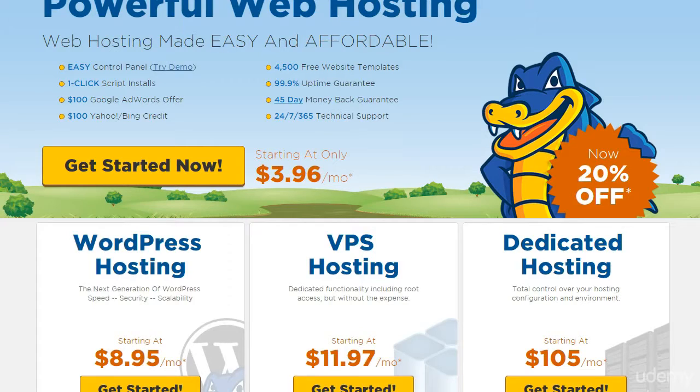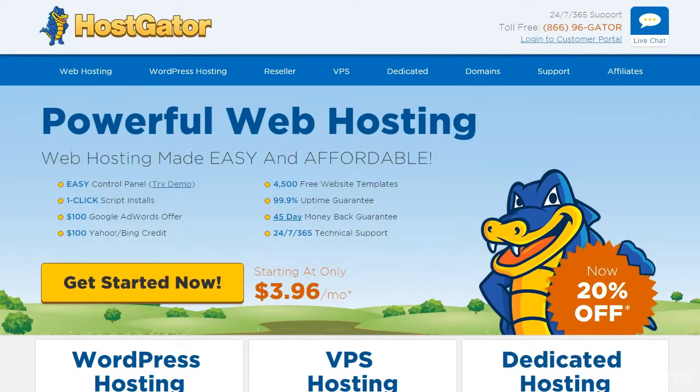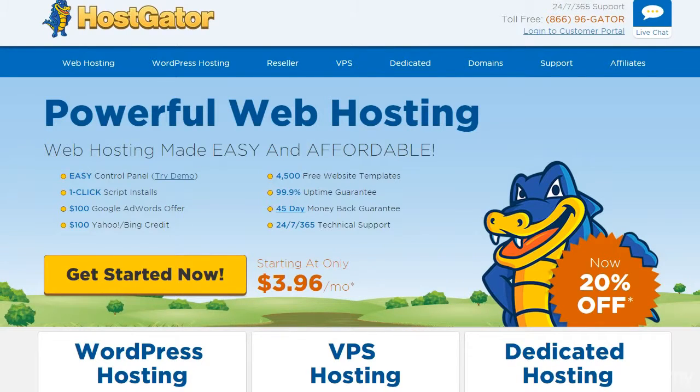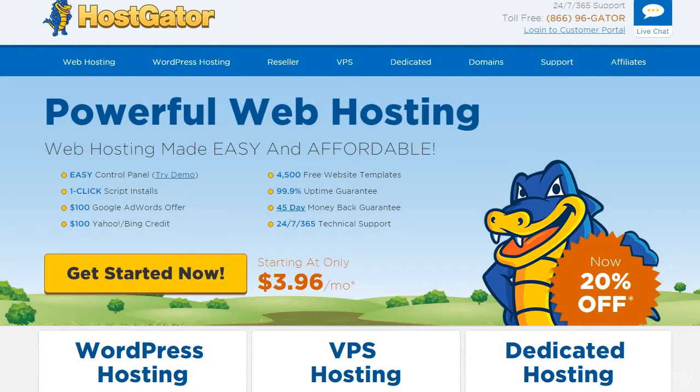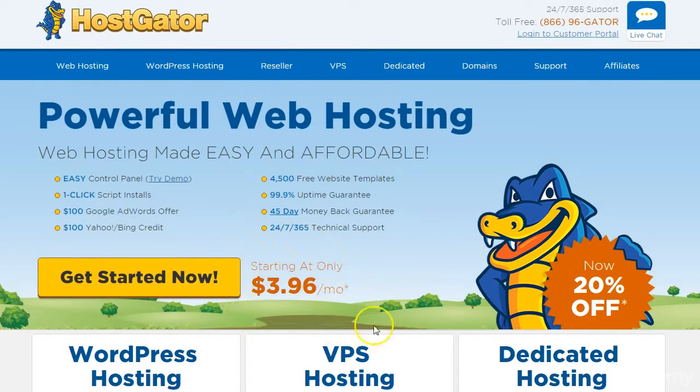Firstly, HostGator. HostGator are a fairly cheap solution. They're reliable, they're cheap, and they're fairly decent in terms of performance. What I'm talking about here is the shared hosting. They're very, very good value. Starting off here at this particular offer for $3.96 per month, you might see it for $5 a month, something like that. Generally, it's about $5 a month for HostGator.